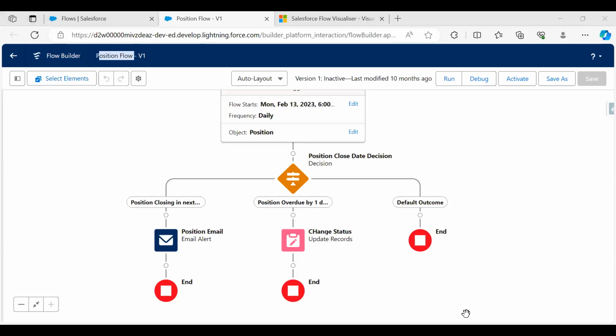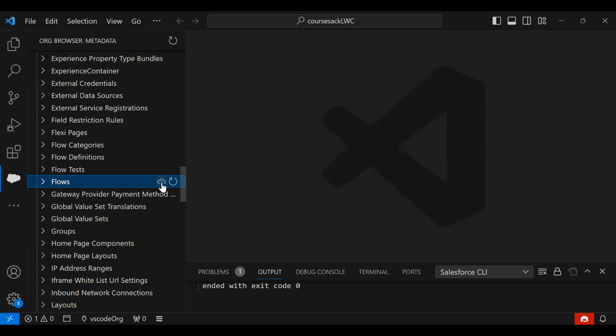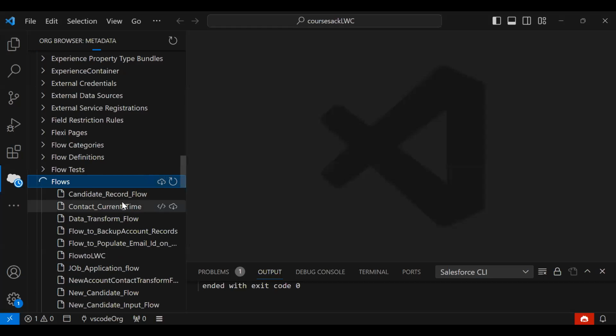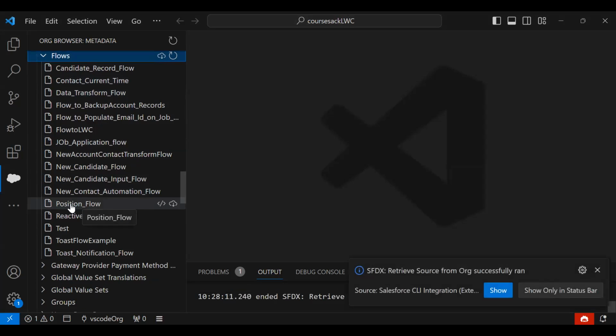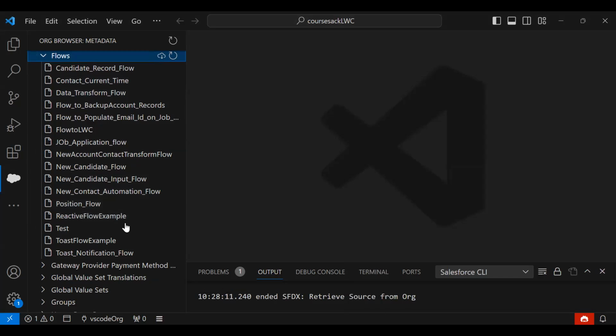After that, I'm going to retrieve all the flows. Once I click on retrieve all the flows, you can see the list of flows which I have configured in my org. If you want to open the XML file or retrieve all the flows, you can do that. Or else, I just want to preview this position flow. As you can see, here's an option called retrieve and open source.